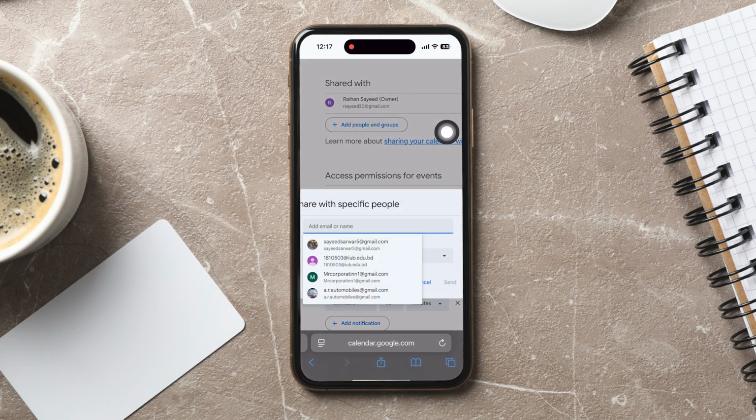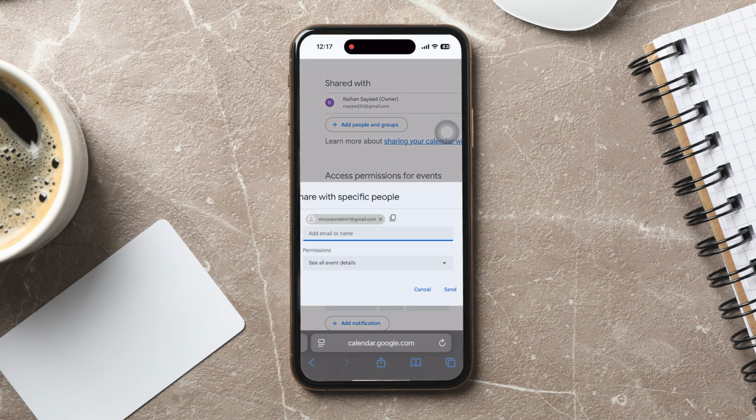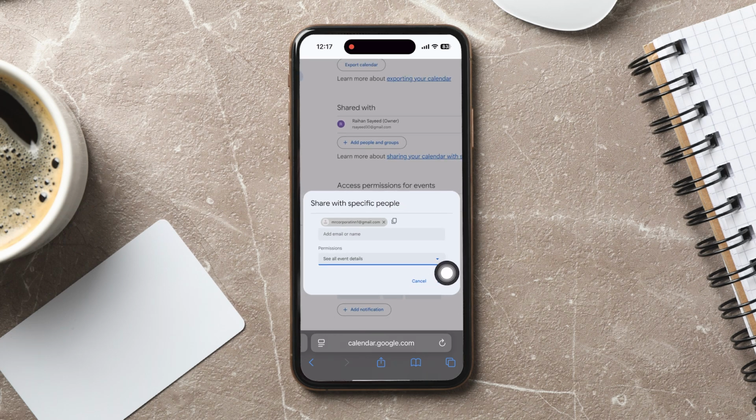A pop-up will now appear. Here, you can enter the email address of the person you want to share with. Once the email has been entered, set the permissions to see all event details and tap the Send button. Following these steps, you can easily share a Google Calendar on an iPhone.